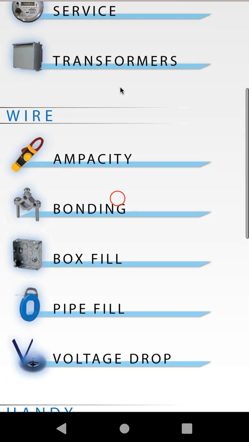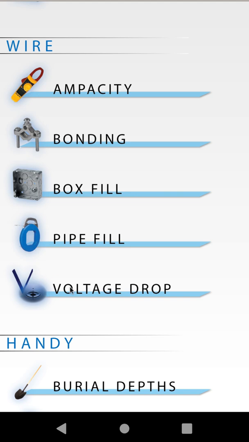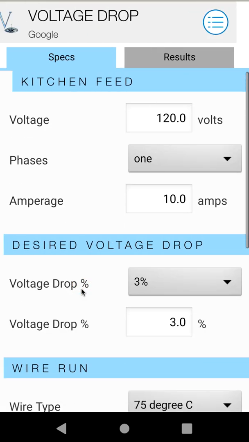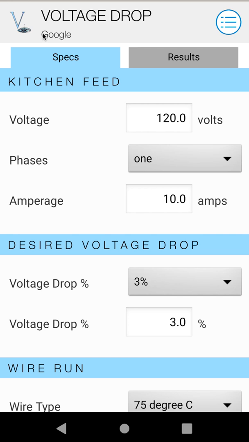And scroll down into our wires section, and click on our voltage drop module. You'll notice as soon as we come in here that Google is shown in the top bar. That's always your active job showing up there, so you know you're working under the right job. And under the Google job, we can do any number of voltage drop calculations.